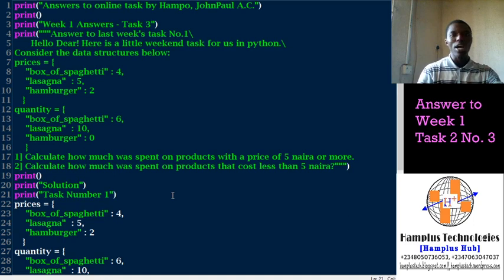The question is we are given two dictionaries, one for prices, the other for quantity, having the same keys, but the values are different. In the prices dictionary, the values are the amount for that product, while in the quantity dictionary, the values are the quantity bought for that particular product. So we're asked to find how much was spent on products with a price of less than 5.